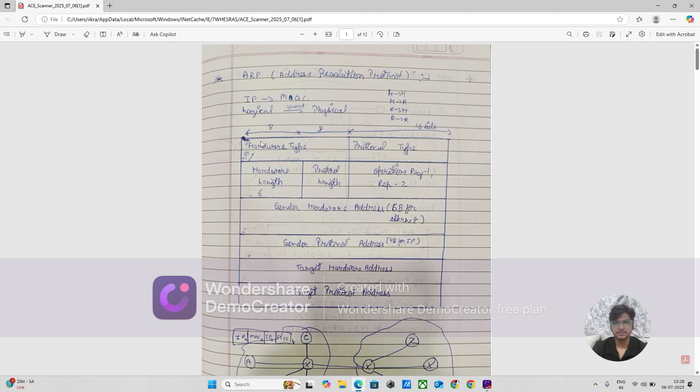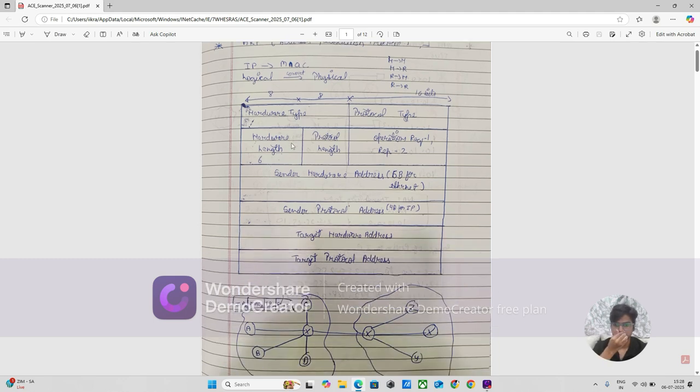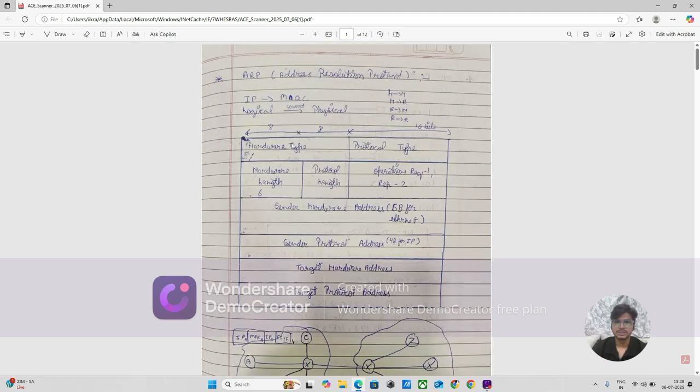ARP is nothing but converting your logical address into physical address, like logical to physical. It's like host to host, host to router, router to host, router to router, like that.